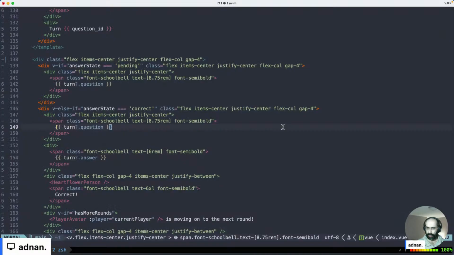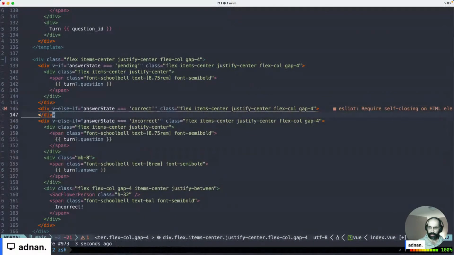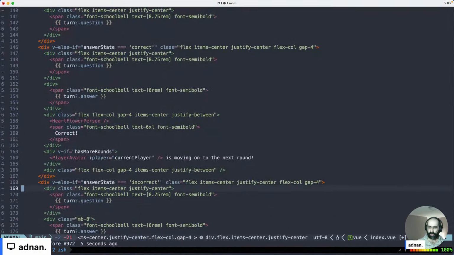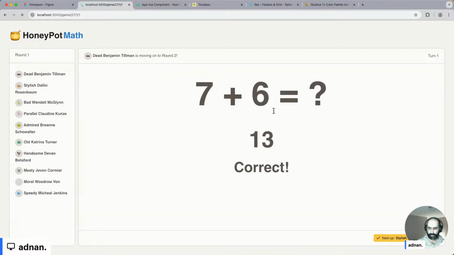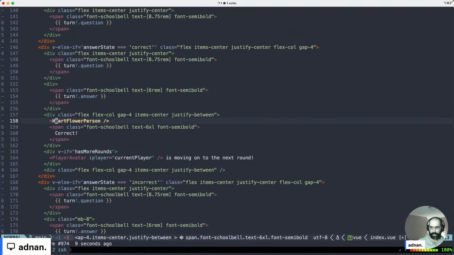So I'm on the correct screen. I'm looking at the correct code here. I'm trying to see whether there's any indication here that, if I just get rid of everything, it fits perfectly. Let's bring everything back. And my assumption is that our image here, our heart flower person, is what's causing us grief. And that is correct. And I wonder whether there's a way to address that.